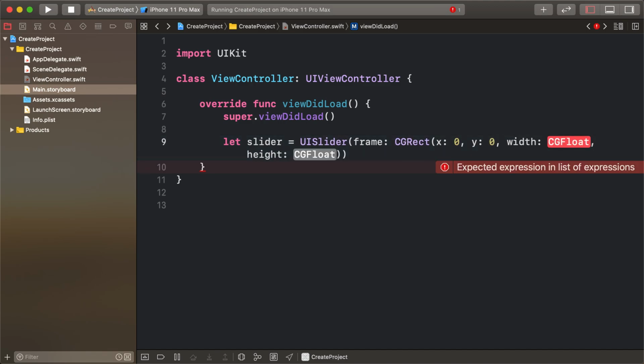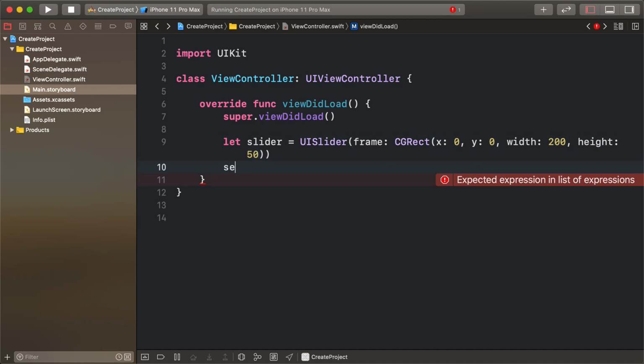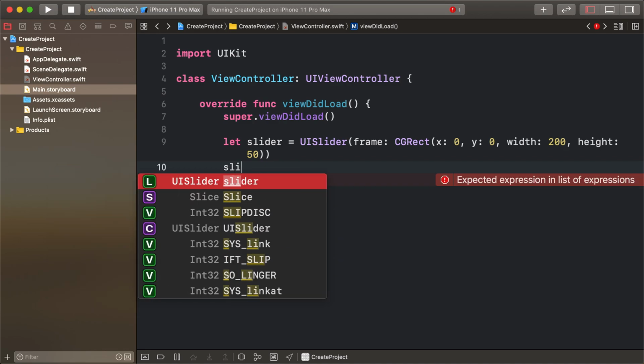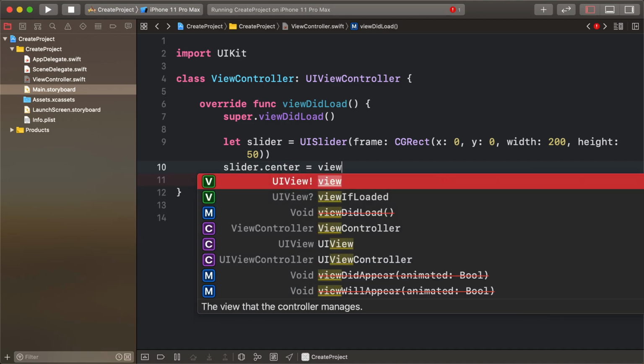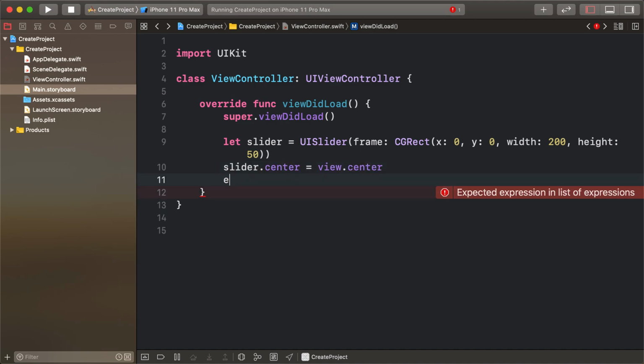x 0, y 0, width 200 and height 15. So slider.center is view.center.